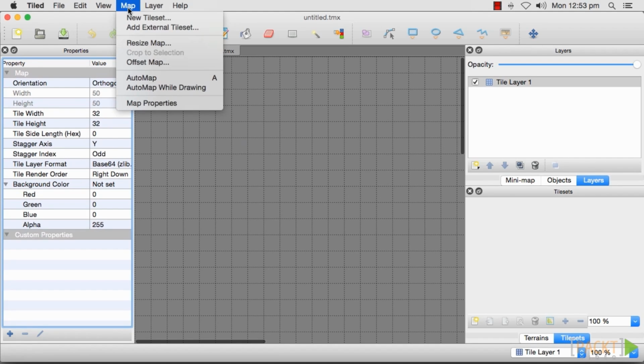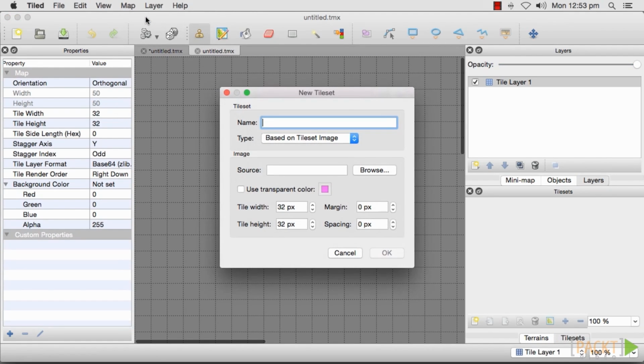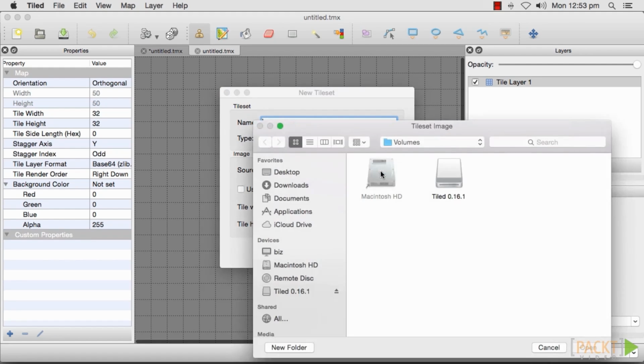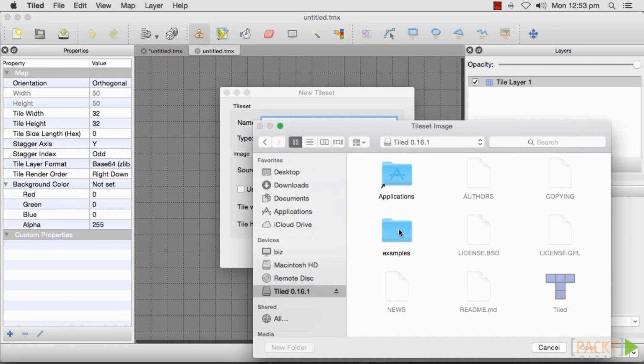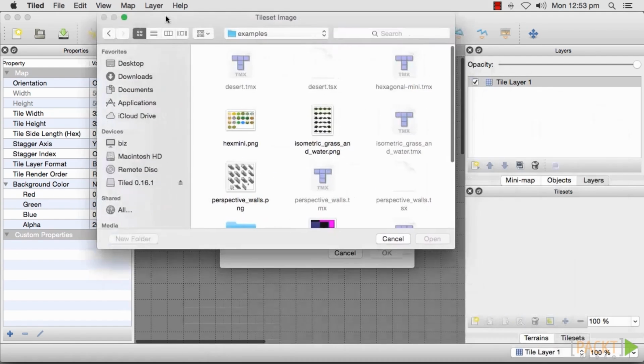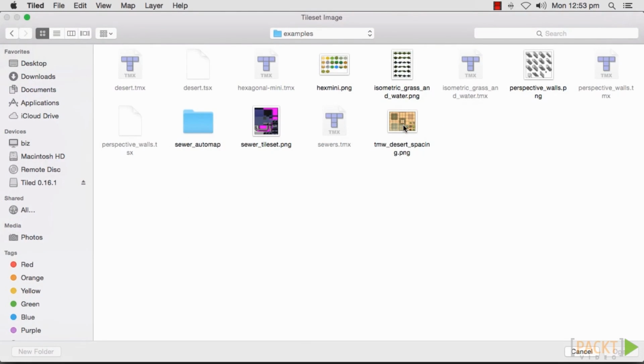Now go to Map and select New Tileset in the menu. You will now see the tileset window on your screen. Choose the tileset image by clicking on the Browse button in the middle of the window. Here, we select the TMW Desert Spacing.png file, which is located in Tiled's example folder.